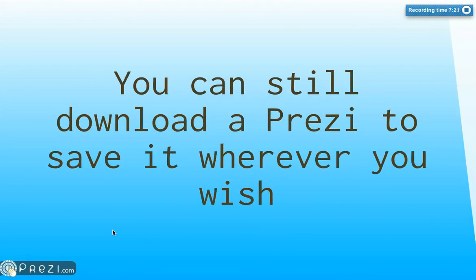And if you want to, you can still download a Prezi, so you can save it on a USB stick, you can save it to your hard drive, you can save it to a network drive, to Dropbox, wherever you want to save it, so you can still have a real copy of it if you really want to.